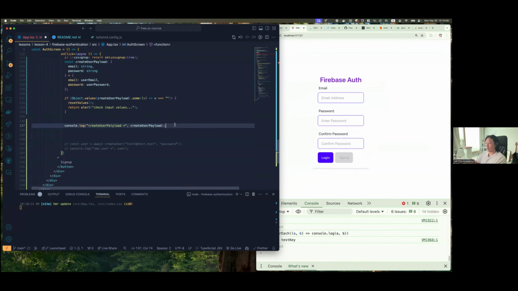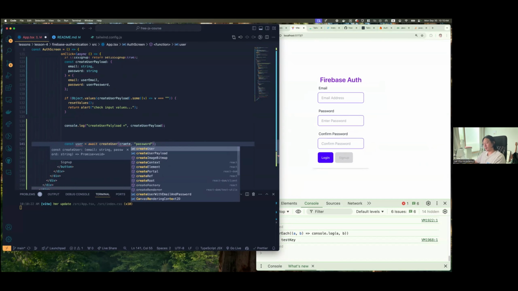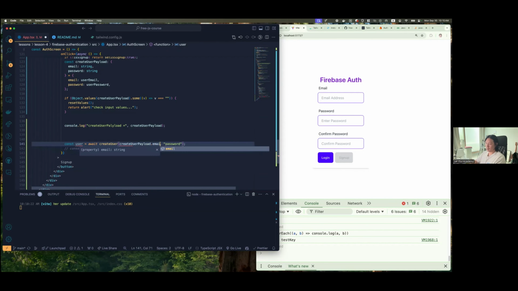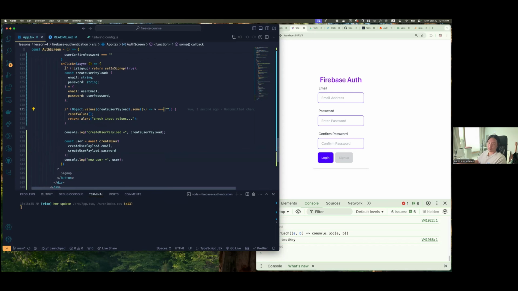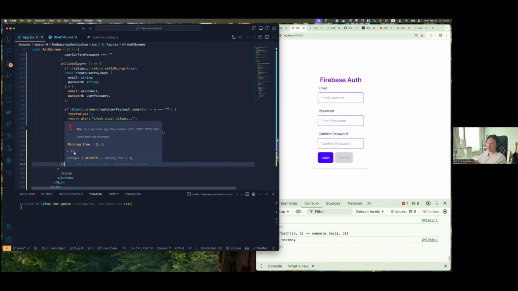Anyways, so now if we get past all these checks and we get to the create user payload, then we can actually just get the createUserPayload.email. I thought we had to pass an object here, so the payload doesn't even make sense, but it's okay. It's clean. Dot password. And then we'll just console.log the new user. So this is our logic on lines 122 through 143.